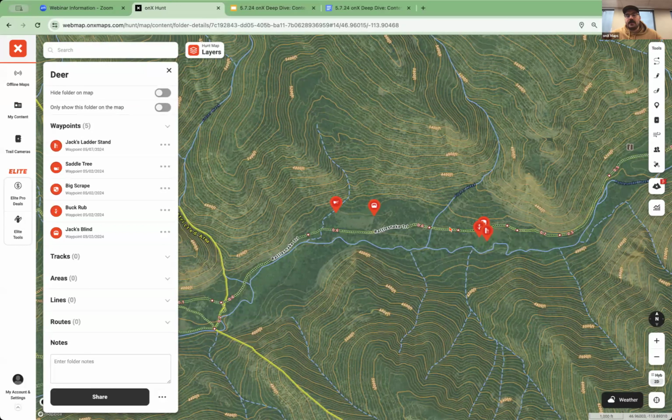Let's say I have deer waypoints all over the place, but it's turkey season right now. I don't really care about all of my deer spots. I just want to clear up my map so that I can see the waypoints that I need right now. What I can do is click this button that says hide folder on map. Now you see they're gone from my map. They all have this icon with the crossed out eye. Okay, so they're not deleted from my account. They're all still there. They're just not drawing on my map right now. It can declutter it a little bit.